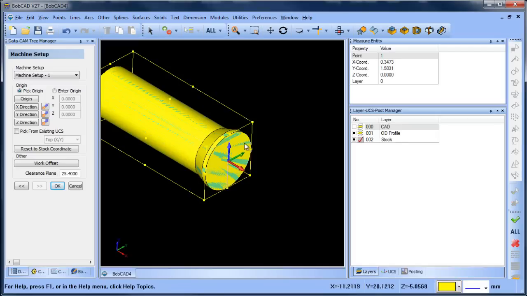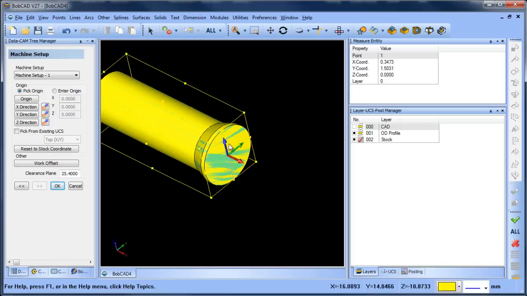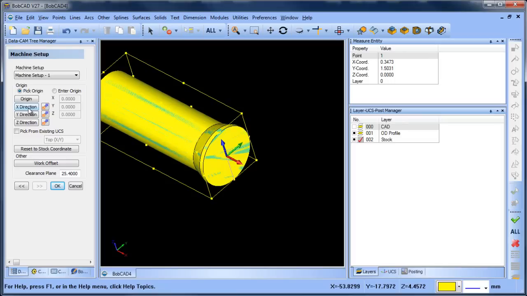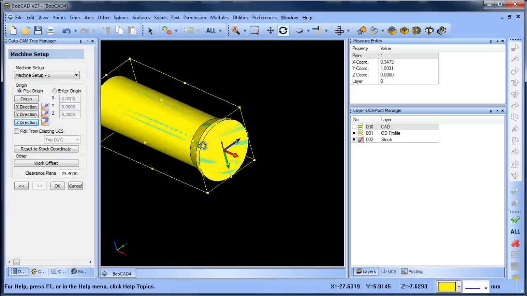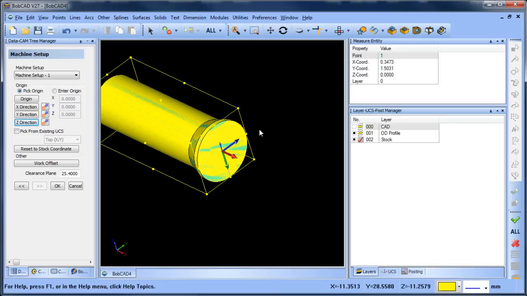And then if we need to change the axis orientation, we can use our direction options over here to change which way Z is facing. Like right now, Z is facing up. If I wanted Z facing this way, I could click on my Y direction going this way, so I could choose my Z direction going this way, and now you can see my Z is going positive this way.